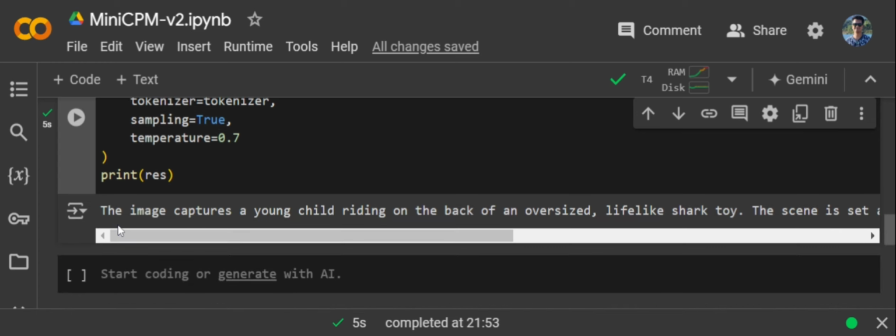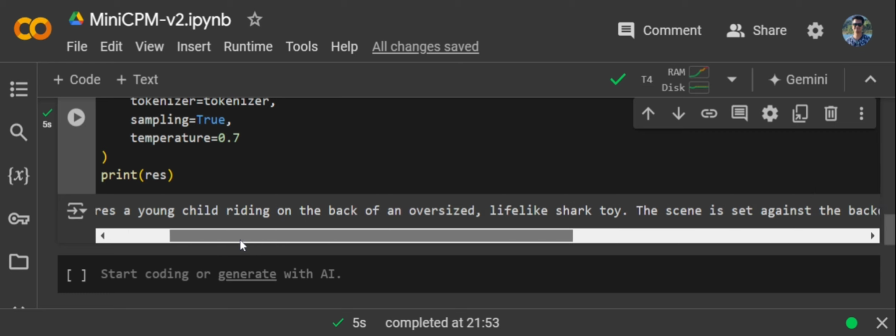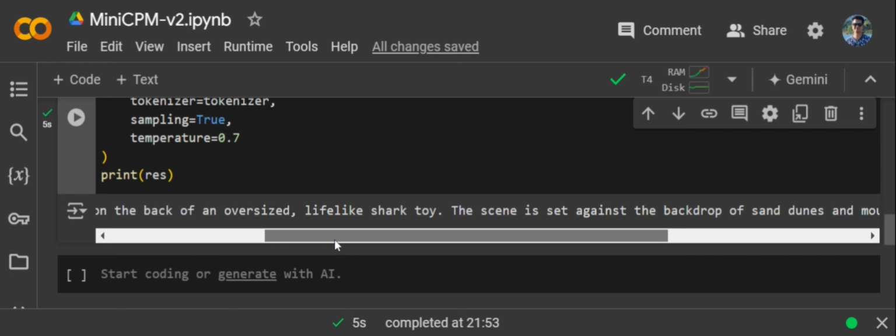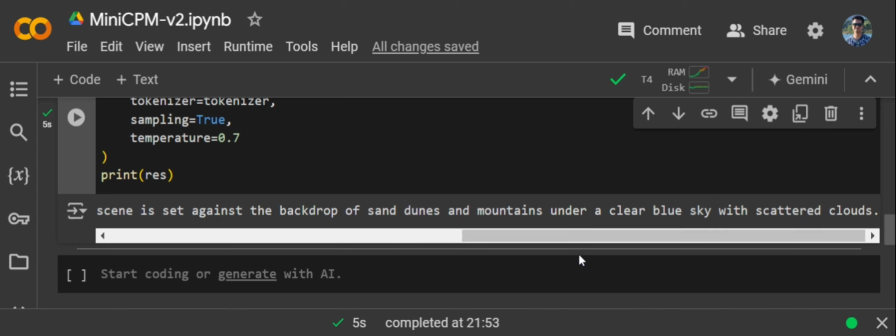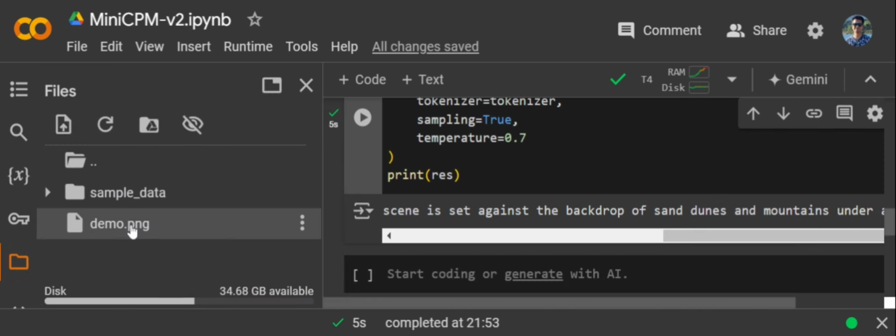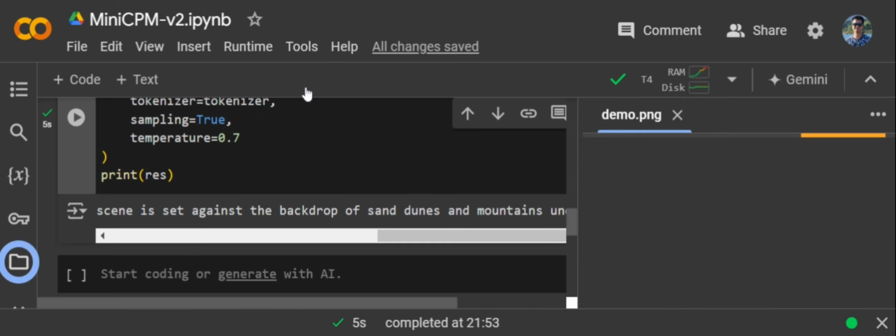So here you can see that you are getting the result. The image captures a young child riding on the back of an oversized lifelike shark toy. The scene is set against the backdrop of sand dunes and mountains under a clear blue sky with scattered clouds. What a detailing! If you again go back to see the image, it has captured almost every element of the image that was passed to it and looks great.